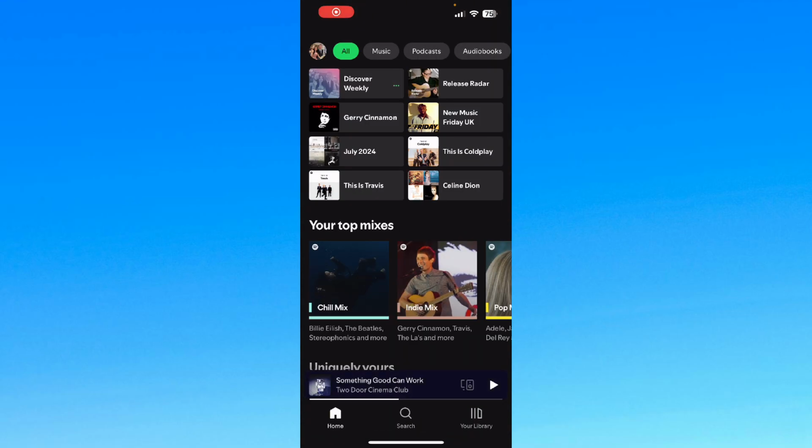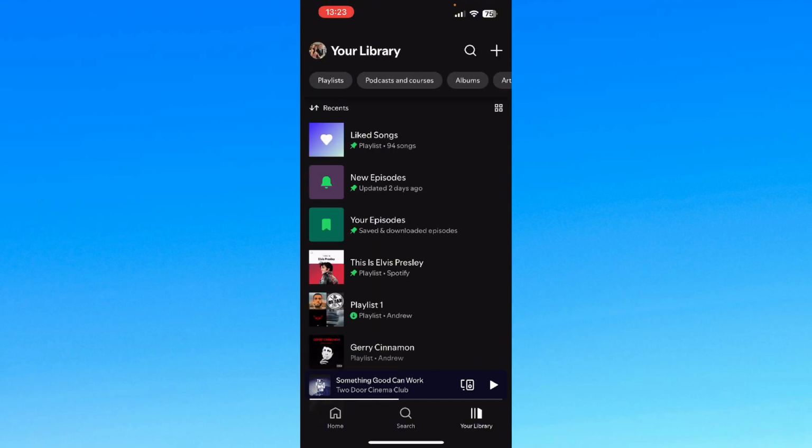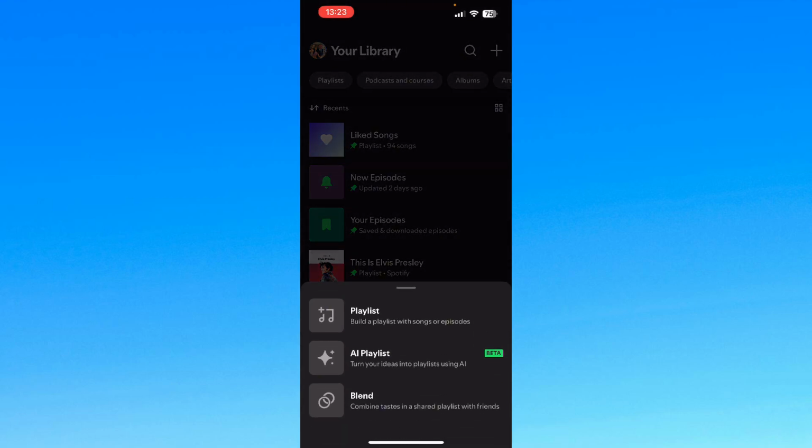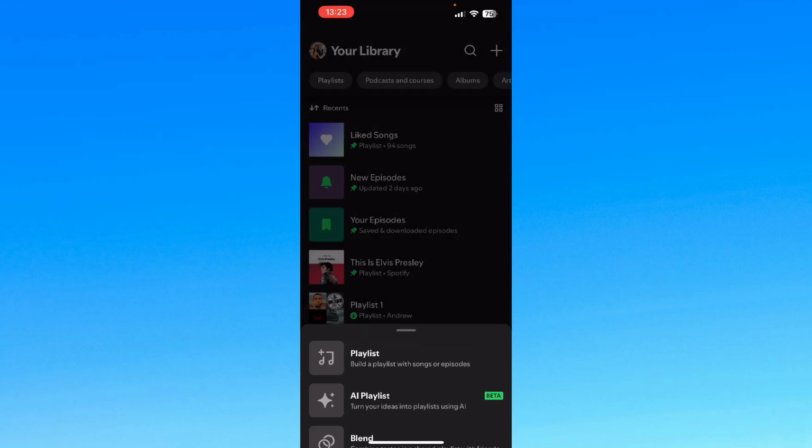For me it's on this page right here, and I've got the home page. From there you want to go to the Your Library page in the bottom right, click that, and then the top right of this page is a plus icon. And that is where your playlist options will show up. The very first one in the list, build a playlist with songs or episodes.